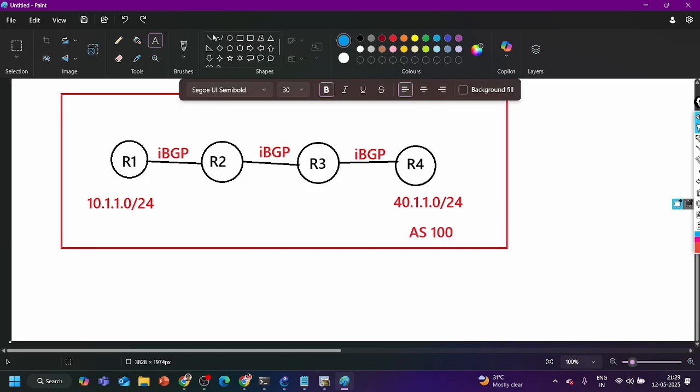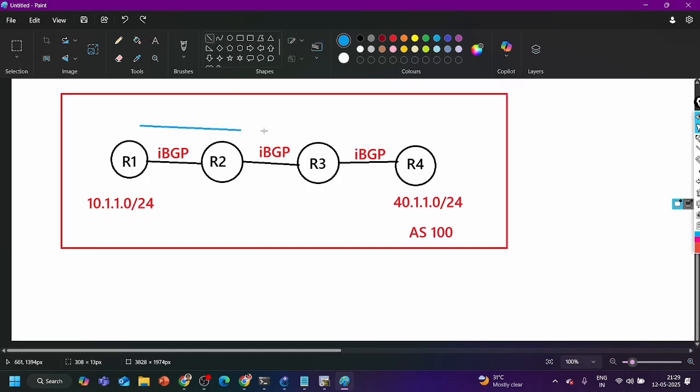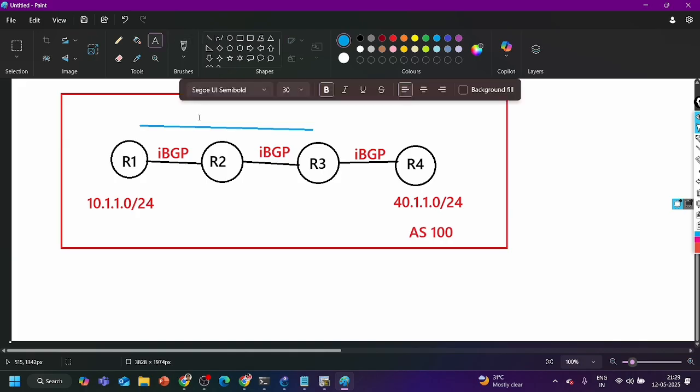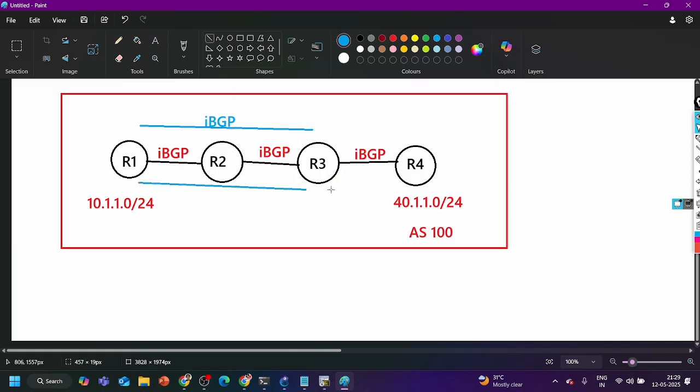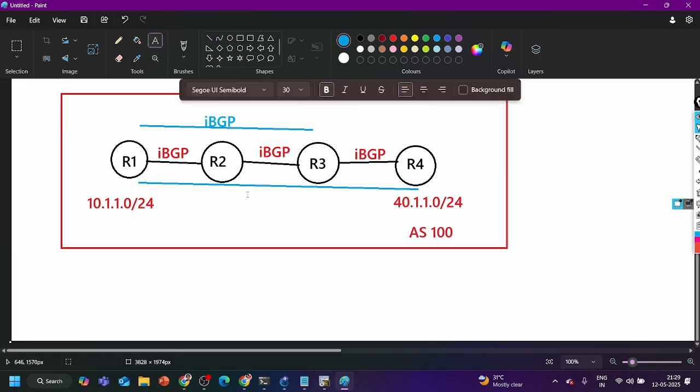Full mesh topology. Here also you have to configure BGP neighborship between router 1 and 3, iBGP, and between router 1 and router 4 also we should have iBGP, correct? Right, sir. Then only these two LAN subnets can communicate. And you know, these two are fine.